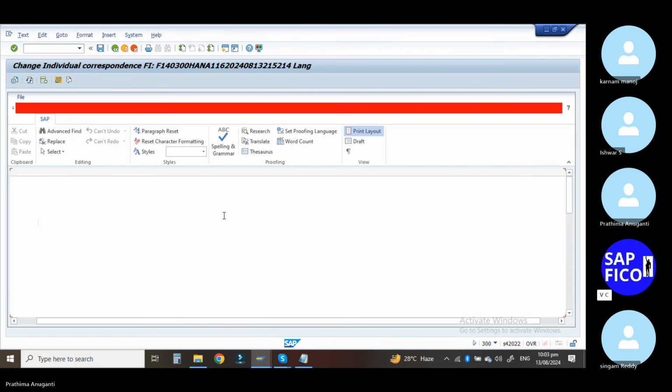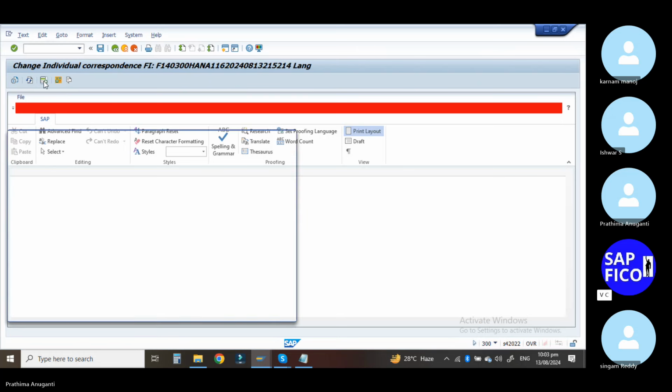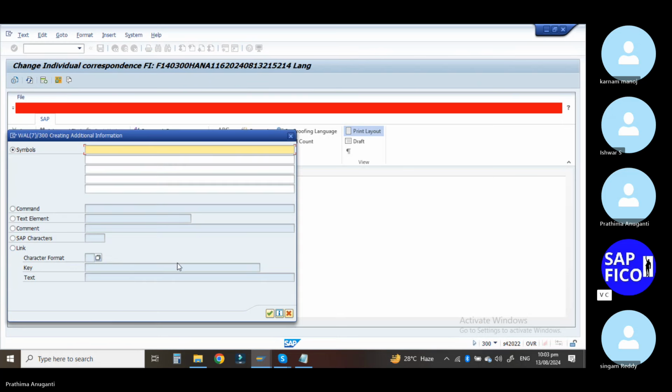Now, what we will do is there is a script forms we have, right? That is the symbols you have. Click on insert symbols. Insert command. You have the symbols and you have the commands. You don't have any symbols at all. I mean, why? Because we haven't created them, right? Okay, remove it.